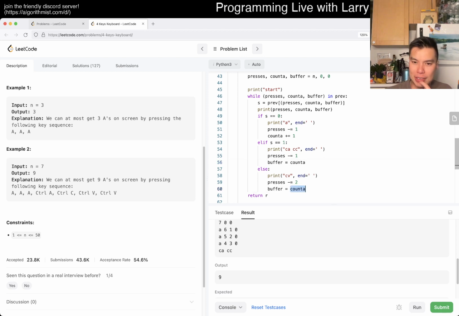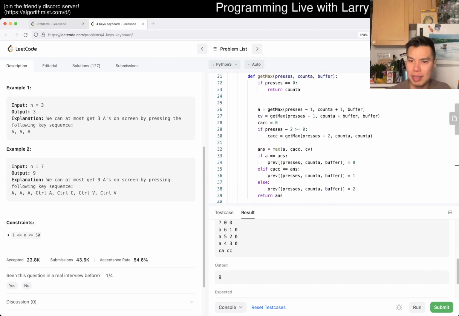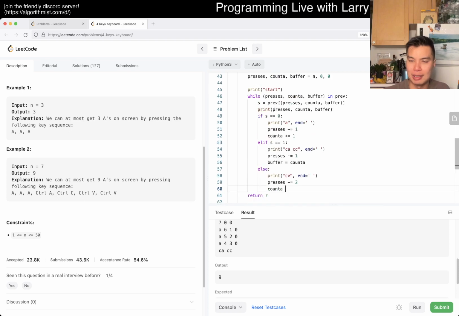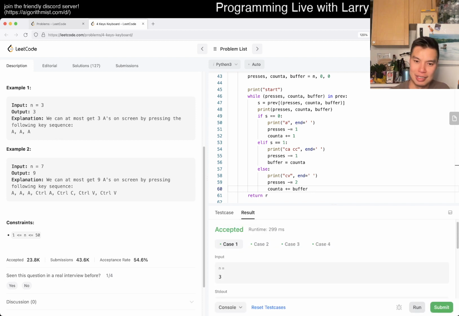Oh no, CV is the... Oh no. Buffer. I mixed them up. CA. I can't look. What did I do? Oh, because I did this in two different orders. I got them mixed up. I see. So count A is we added to the buffer on a paste, right? Okay. Alright. So AAACA.